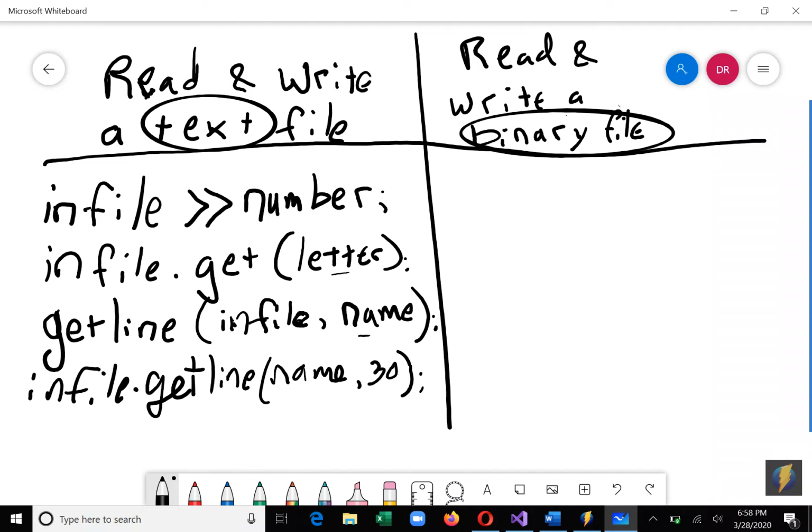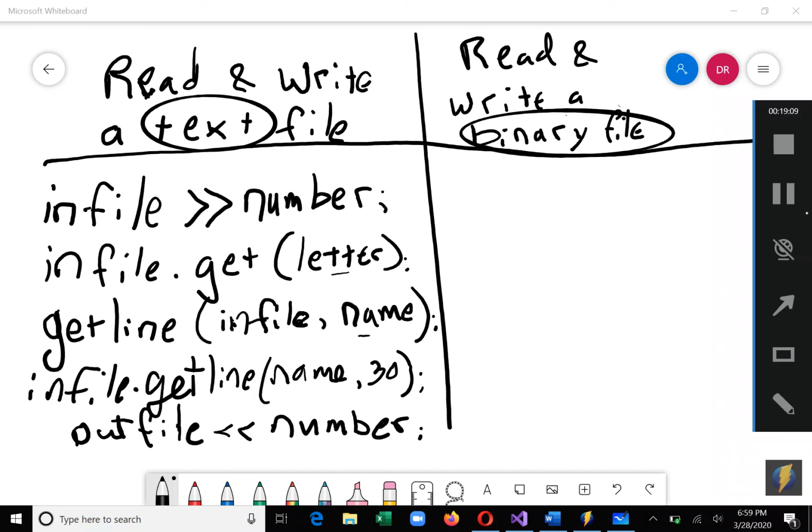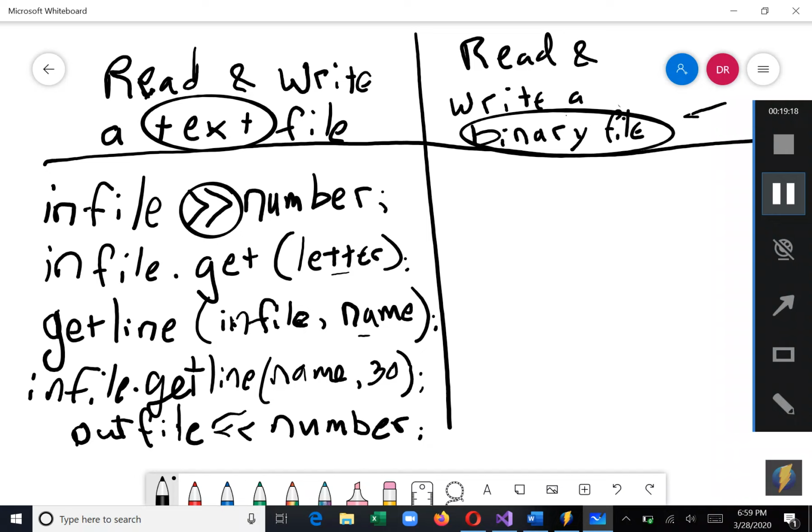Normally we would say cout number, or cout letter, or cout name. But now we're writing to a file, assuming that we've already created an infile object or an outfile object. Then we would use the insertion operator: outfile number, or outfile name, or outfile letter, etc. However, binary is different. You cannot use the extraction operator. You cannot use the insertion operator. Those are just for text.